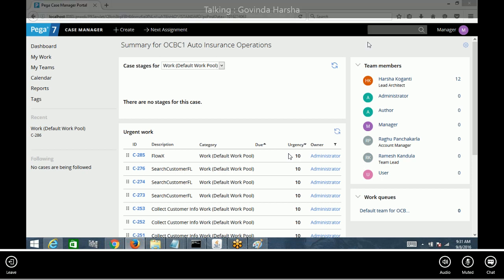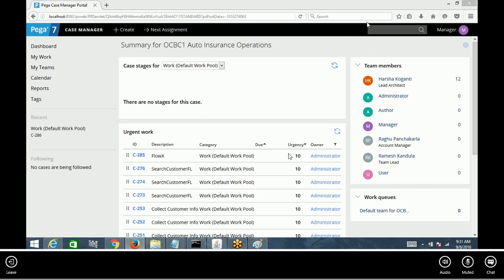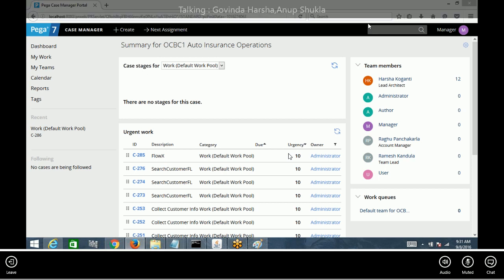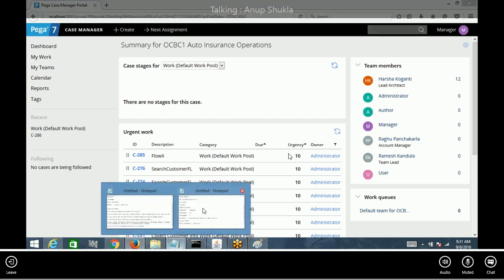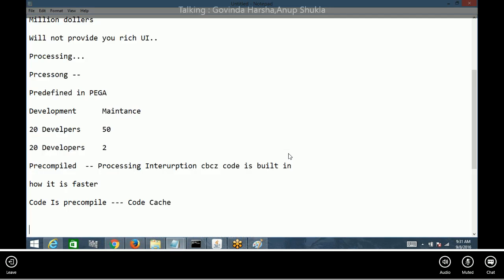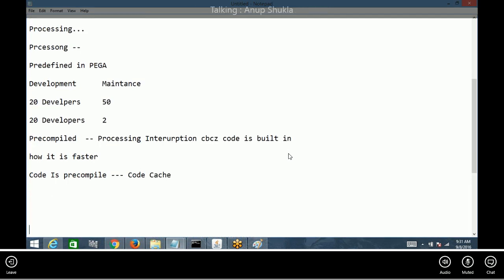Any other questions? Divya, Anup, Meenakshi, are you asking something? So this is Anup. Can you hear me clearly? Yeah, now I can hear you. Okay. Let's say just a hypothetical question. If there is an application built purely in Pega, and there is an application where they have tried to combine some kind of legacy UI with Pega, is there a difference of speed in these two scenarios?